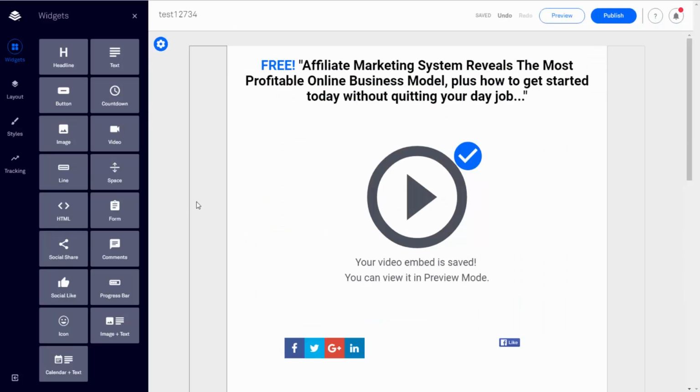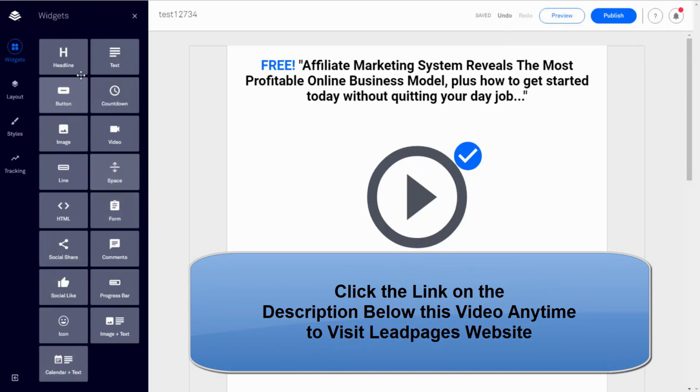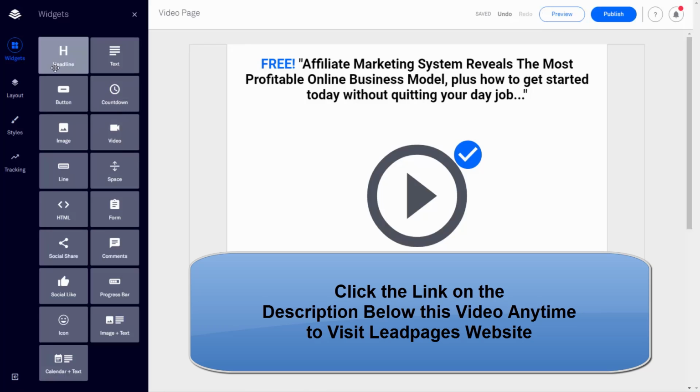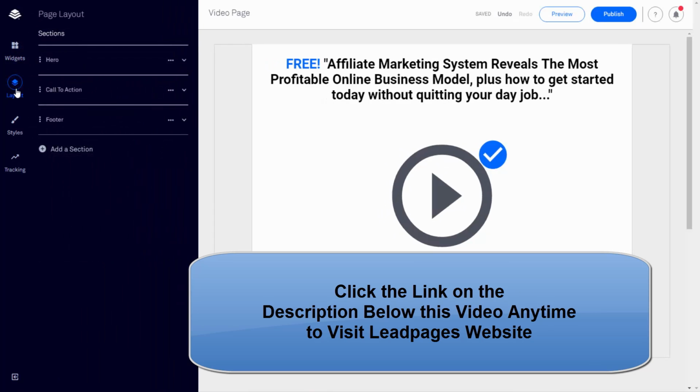So that's just a few of the many widgets here that you can explore with. There's a lot of different content that you have available to you to be able to add in here, from text to video features, images, etc. So these are just the widgets. You also have your layout tab here.